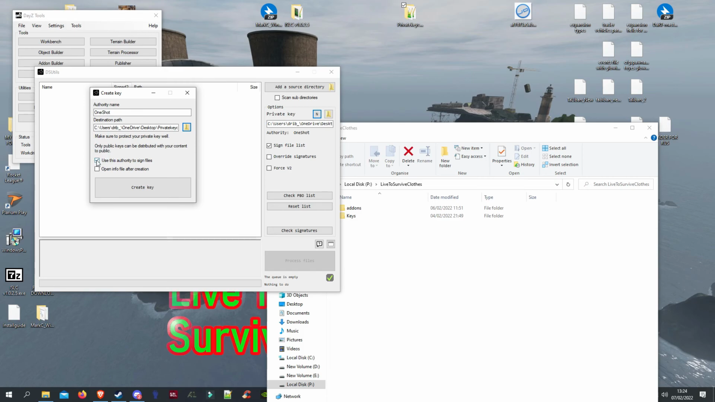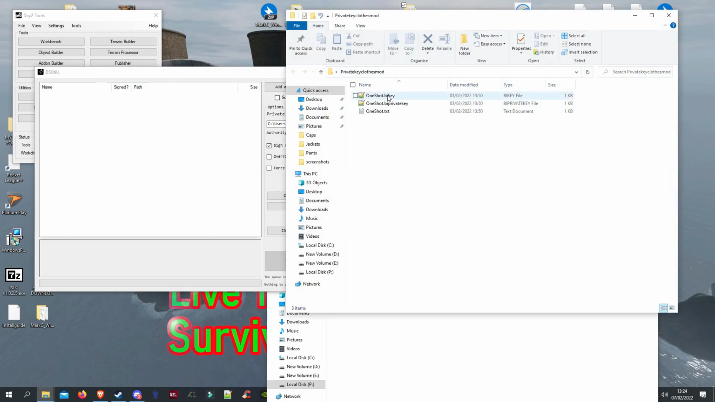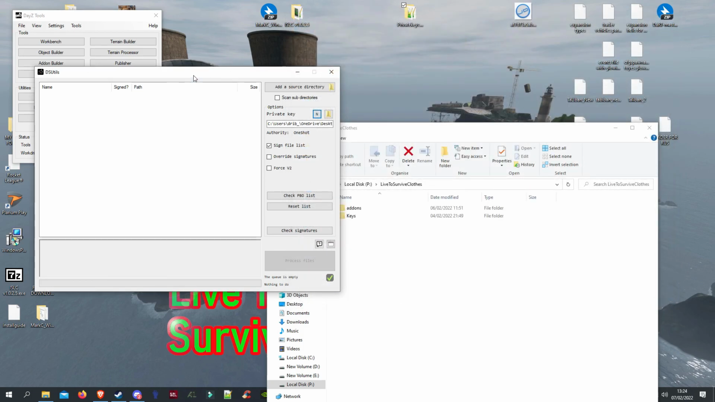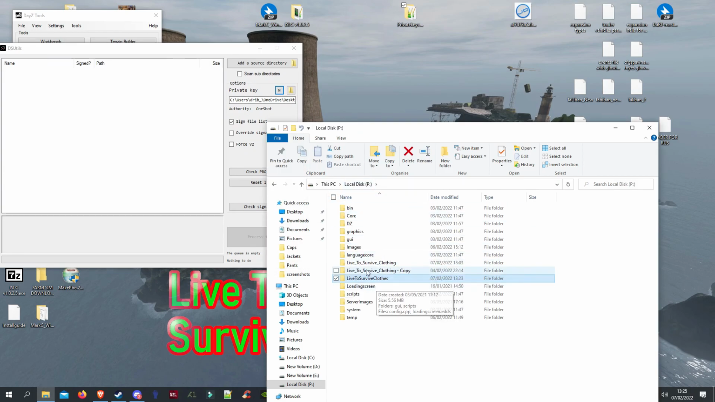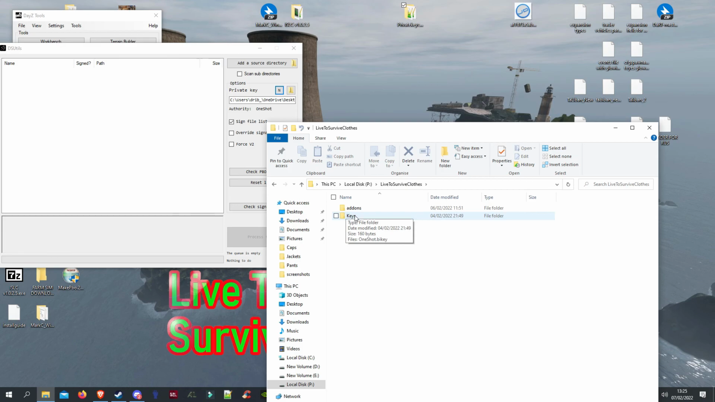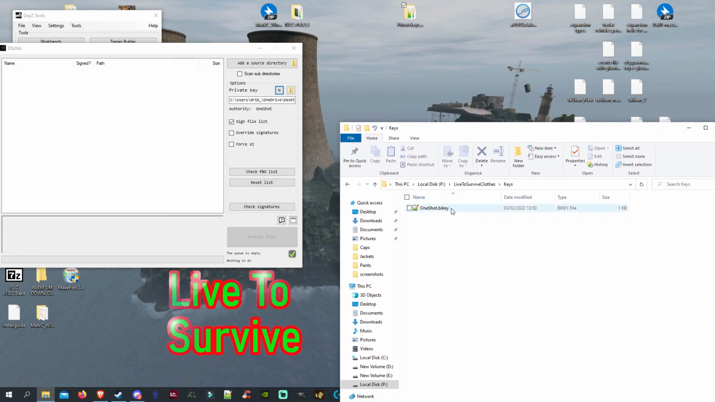And then make sure you have the ticked option where you use this authority to sign files. This should be ticked as default, but if it's not, make sure it's ticked. Create key. And what this will do, this will create the public key and the private key and a text file in this folder. So once you've done that, all you need to do in your mod folder, or what will be your mod folder, after you create the keys folder, you want to put the keys in there.